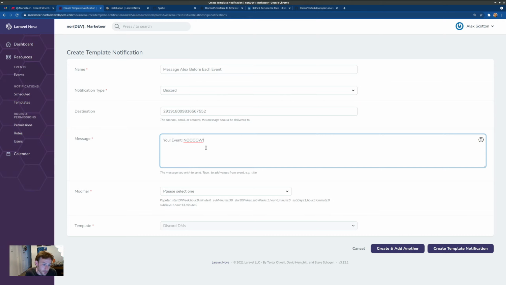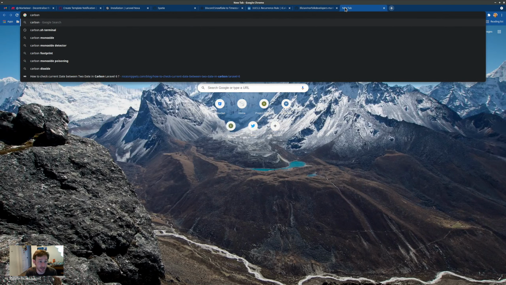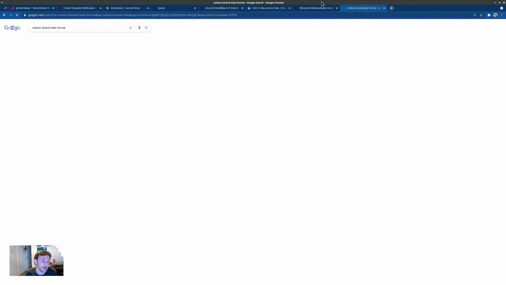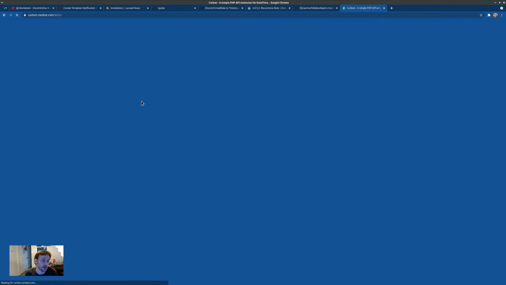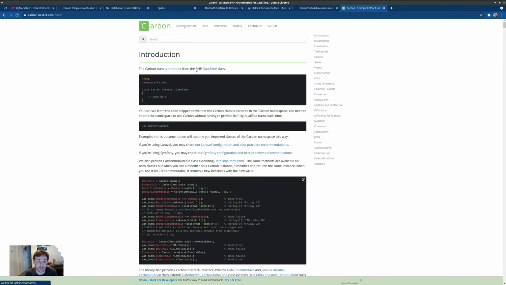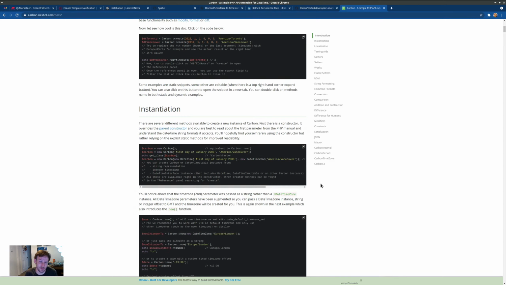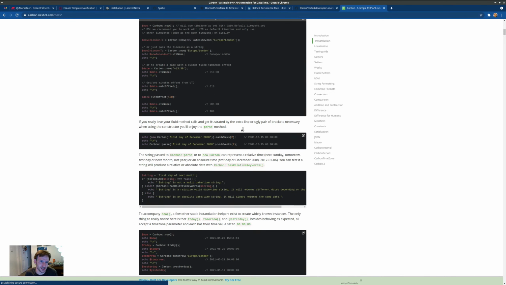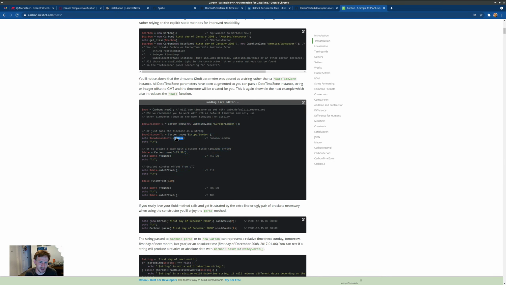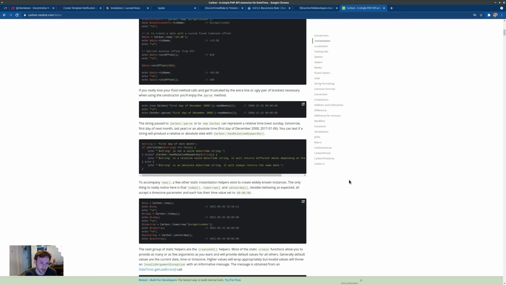Now, this modifier here is based on Carbon. Carbon being the date class in PHP. It's an extension, effectively, of DateTime and gives you a nice interface over it. The doc page is horrific, to be fair. You can click on them and then they become editable sometimes. Oh yeah, loading live editor. Once you've clicked that once, it makes it a lot quicker.